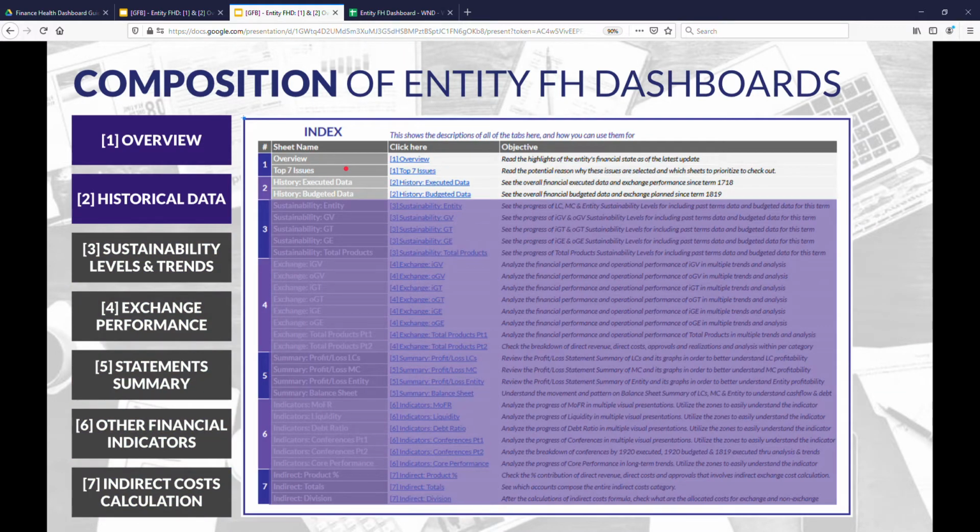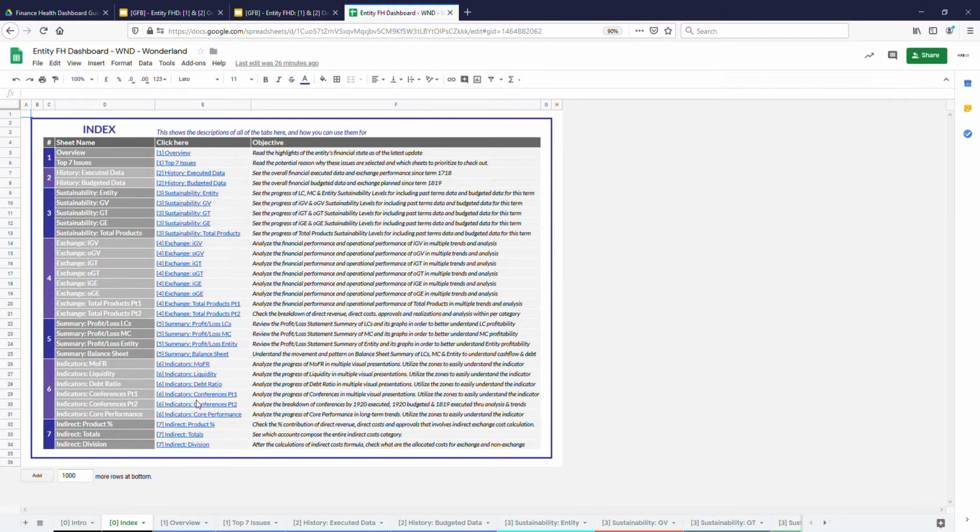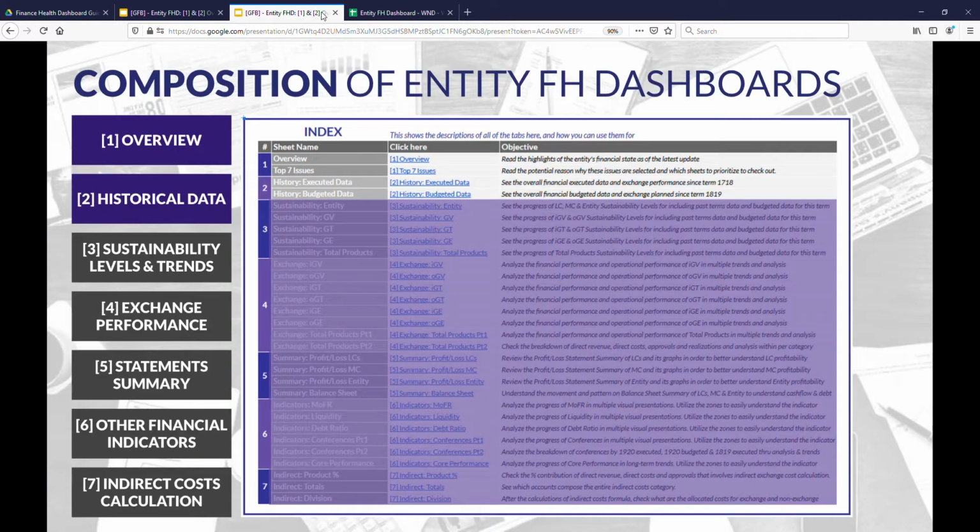Alright, so for this video, we're going to focus on the first two, overview and historical data. So overview and historical data are focusing mainly on this one. As you can see, if you're going to look at the index part of the dashboard like this, you can see these things. So going again, overview, top 7 issues and the history.